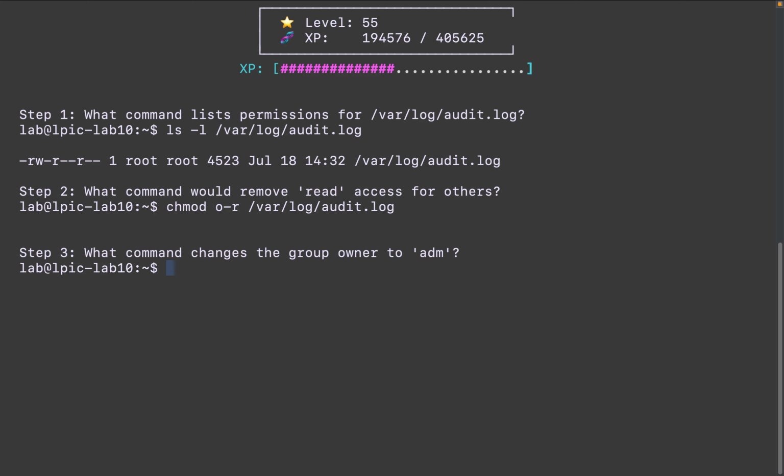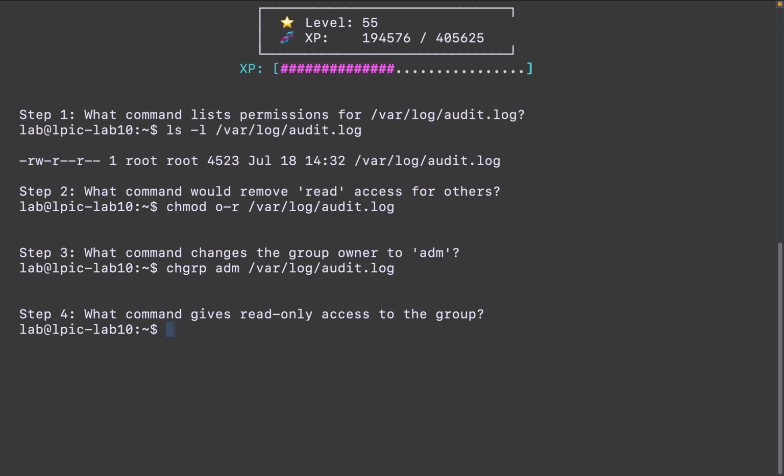Next, I'll change the group owner to admin, which typically owns system logs. And we can do that with this command. I also want to set the permission to 640.